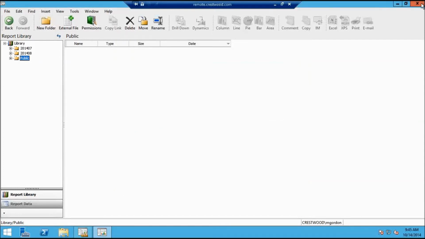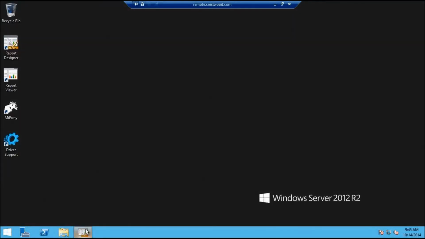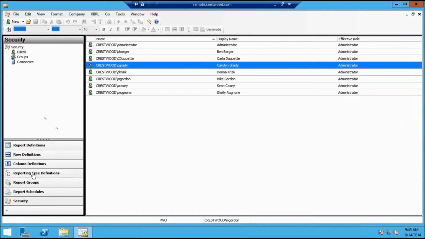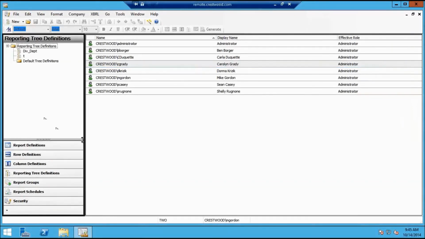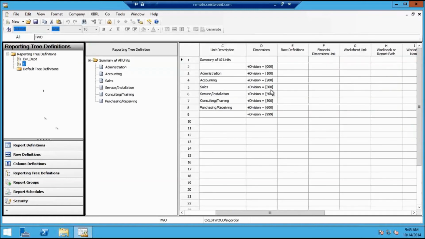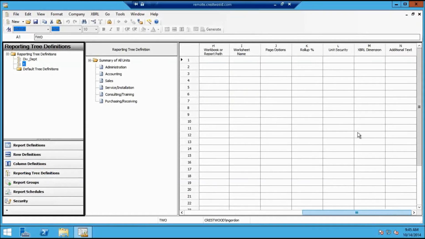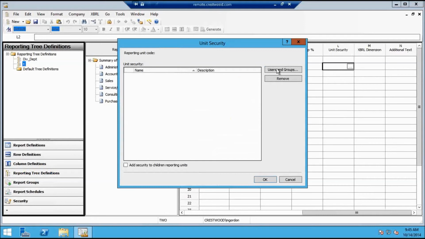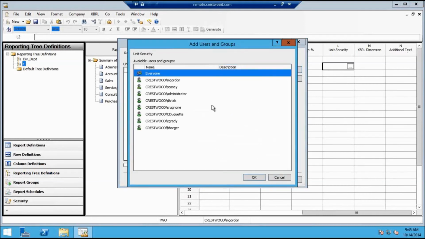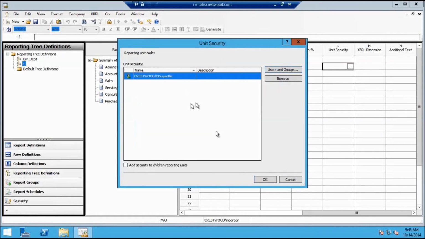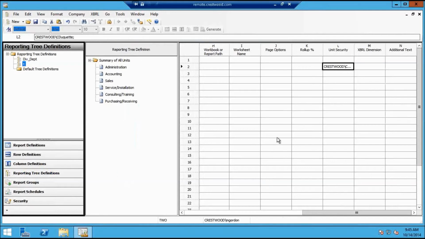So the other thing that we need to talk about is back in Report Designer, now I have a report, and on a specific report, I can assign security at the branch level of the tree. So how I would do that is there's unit security here. So in administration, I go to users and groups, and I say, okay, she gets this report from this level.